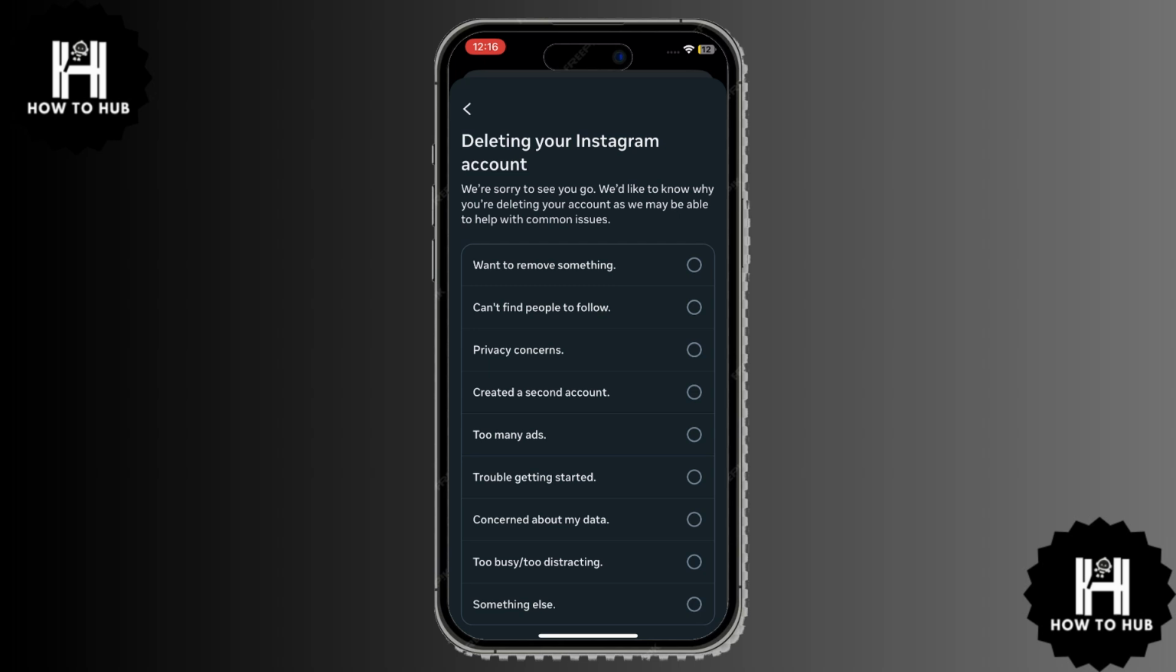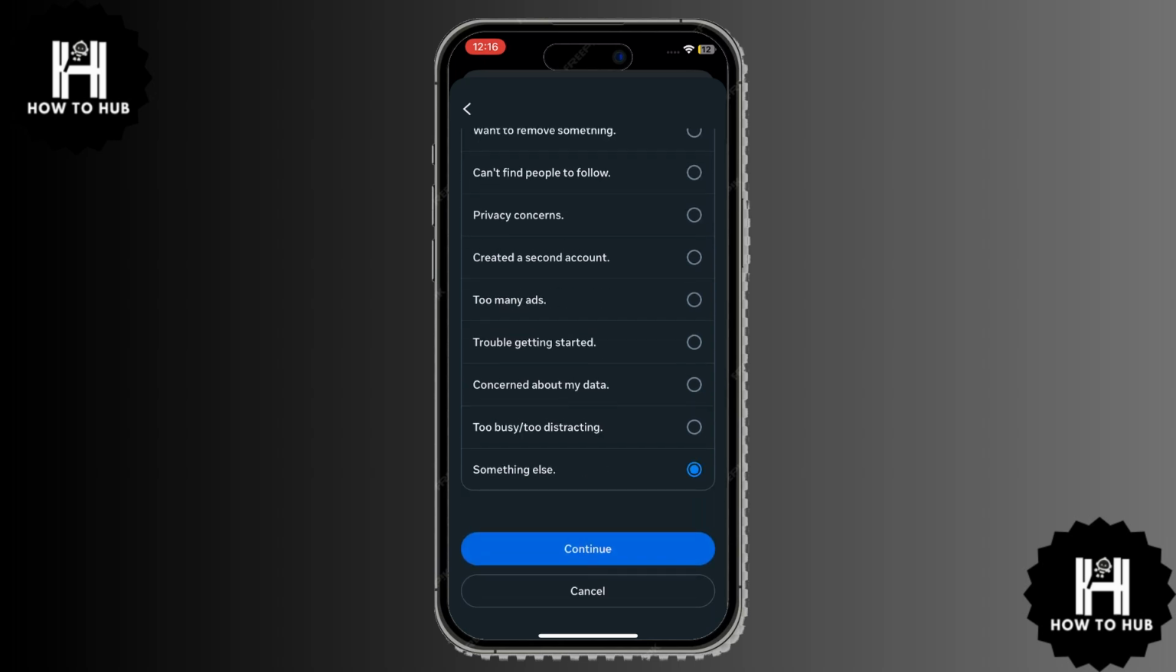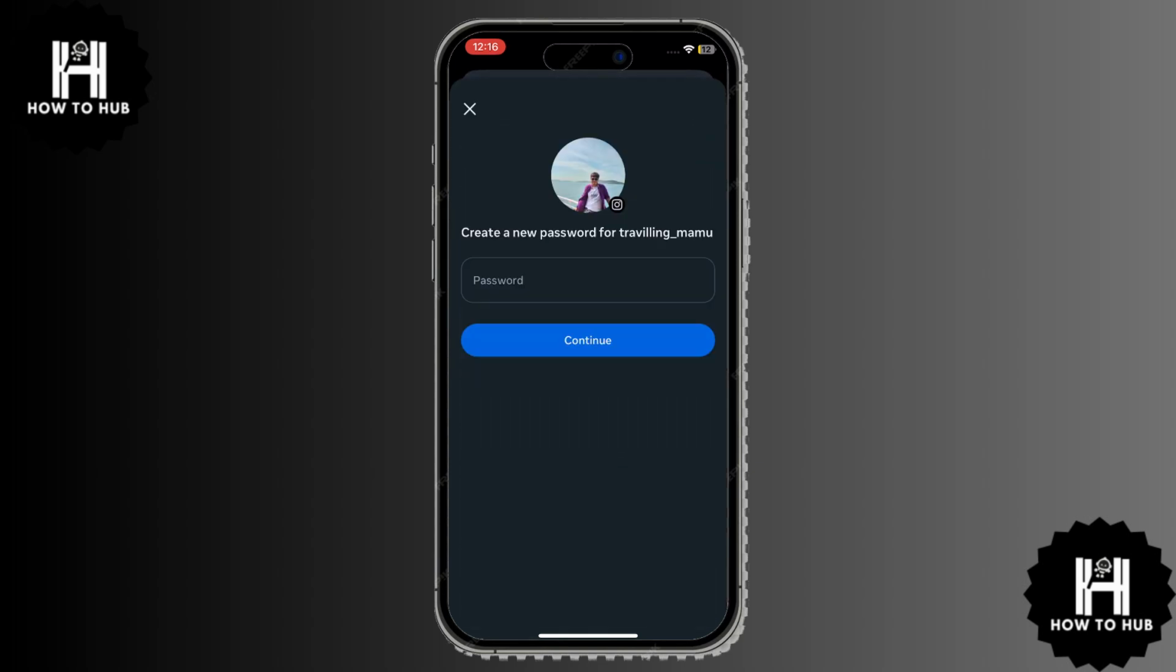If you have a Threads account linked, it will also be deleted. Select a reason for deleting your account. You can choose something else. Enter your Instagram password to confirm.